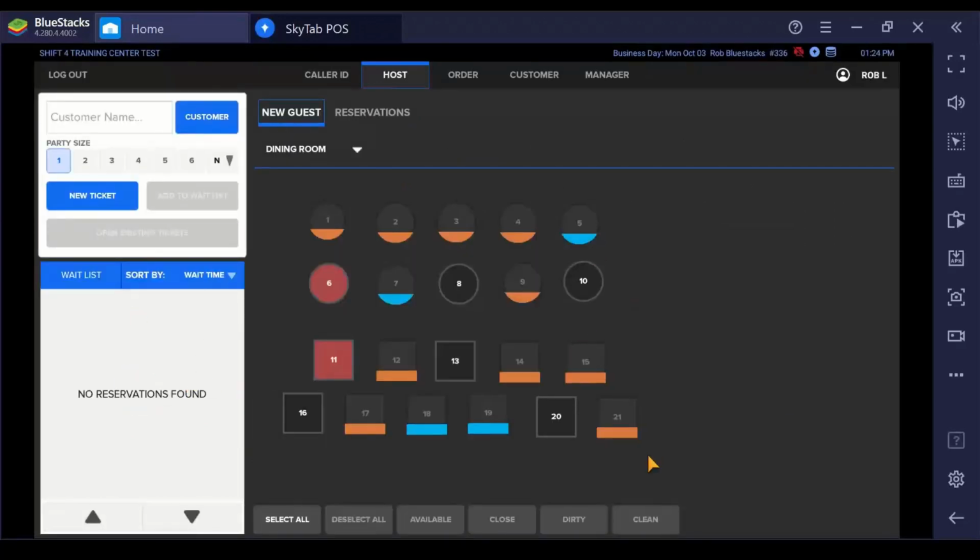But this is the host mode. And again, if you are a host or a hostess, or you fill that kind of capacity as a cashier or whatnot, you'll want to make sure you sign up for our employee host webinar, because we go into a lot of detail on this as well.